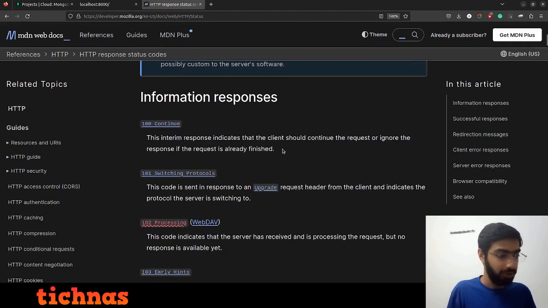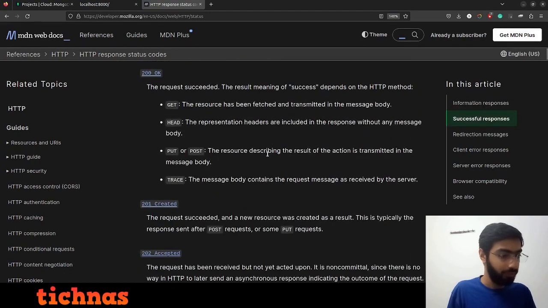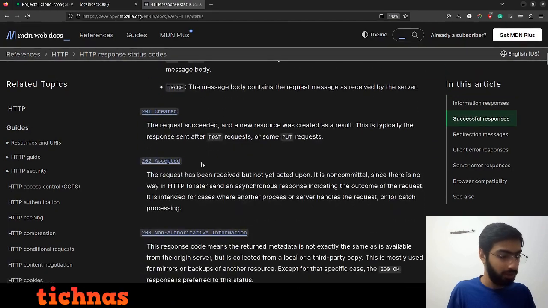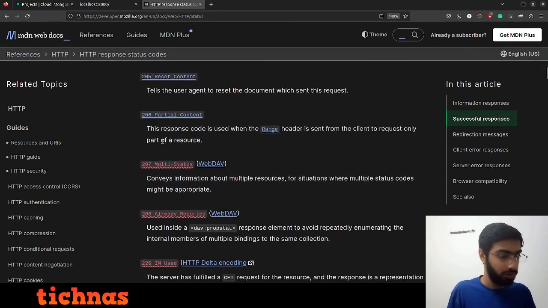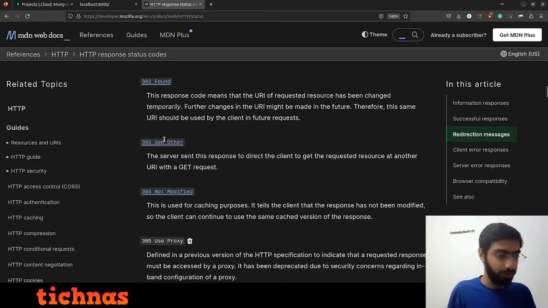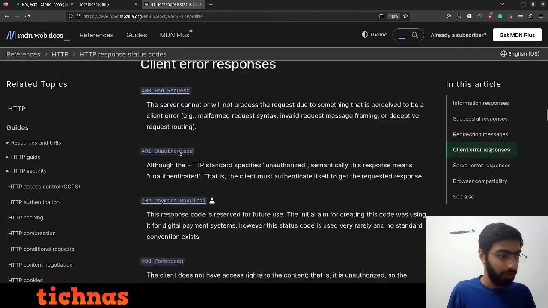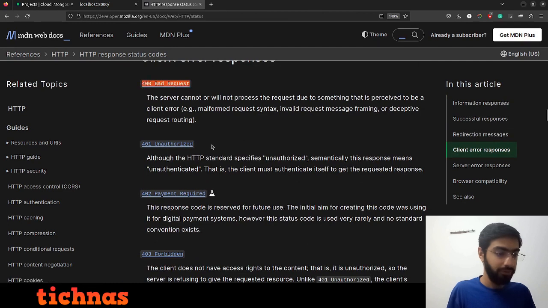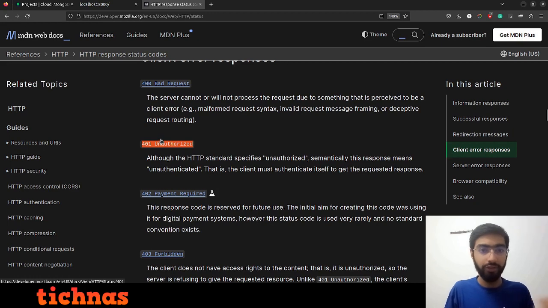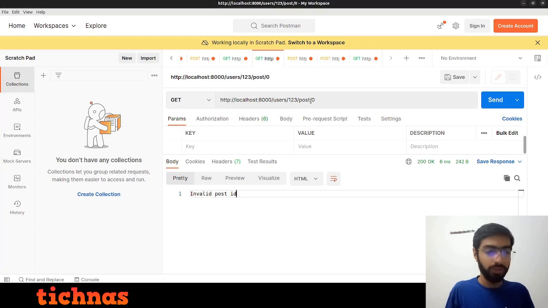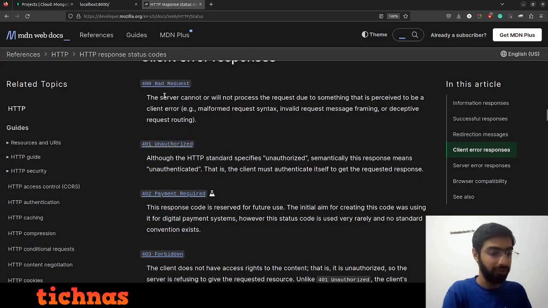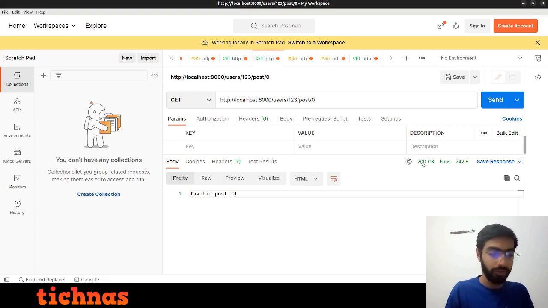Okay, big documentation. You don't need a lot of them. Basically 200 OK is famous. You can ignore all these. Redirection you can ignore, you won't need a lot of them. 400 bad request and 401 unauthorized. These three are probably the most common. So 200 OK, 400 bad request, 401 unauthorized. Since our post ID is invalid, we want to say that this is a bad request. You can read the description of what a bad request is. So we want to send the status code 400 instead of 200, which is sent by default.